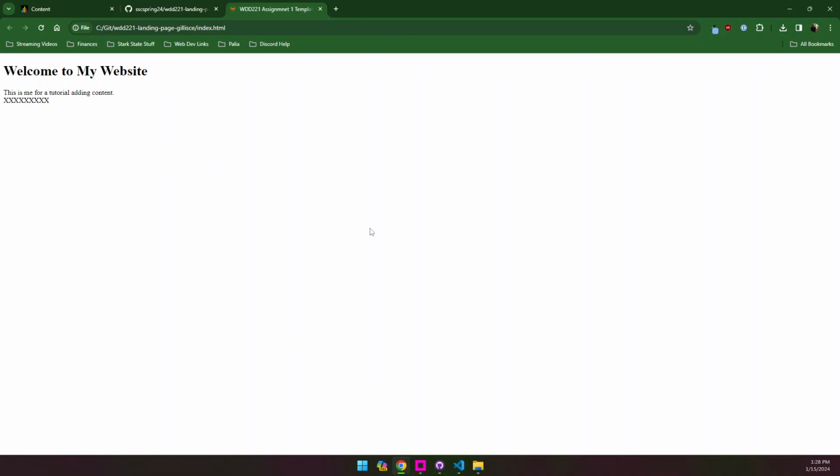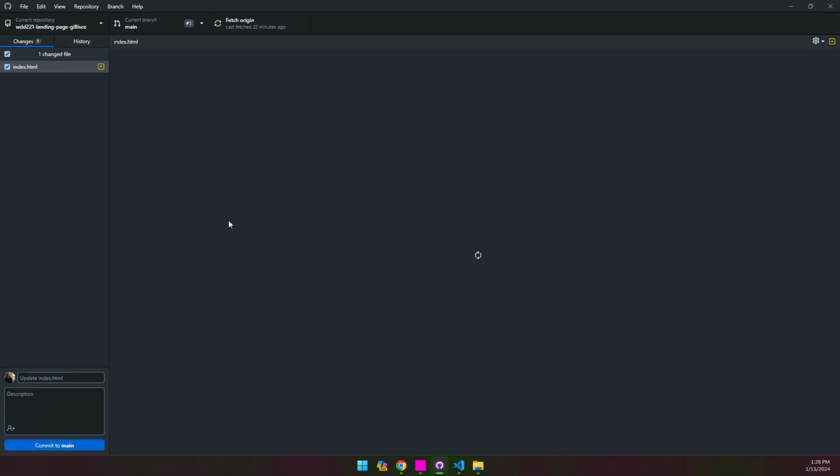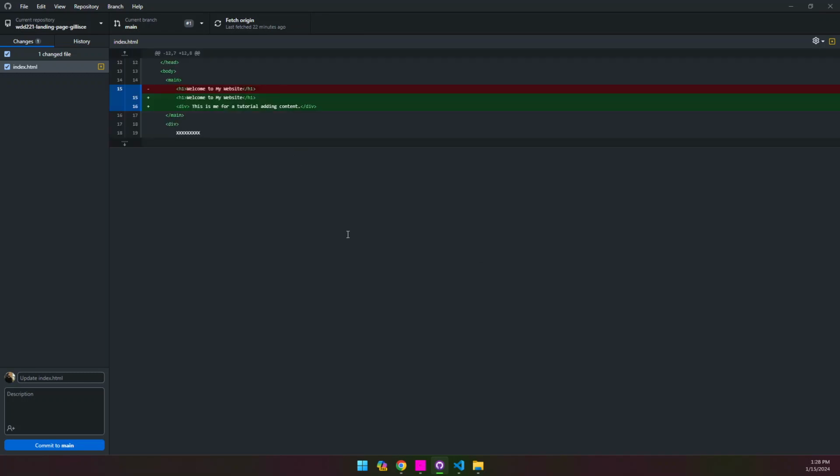But for this, now, if we go back to GitHub Desktop, right? It'll refresh, it'll take a second, and notice how that message, no local changes, has gone away. And now I can see I have one changed file, and it looks like I removed and added a line. That's just because it gets confused every once in a while. But more importantly, right there on line 16, we can see this is me for a tutorial adding content. We can see that change was made.